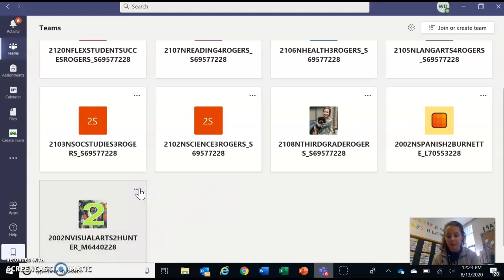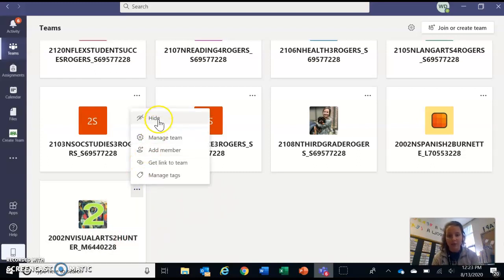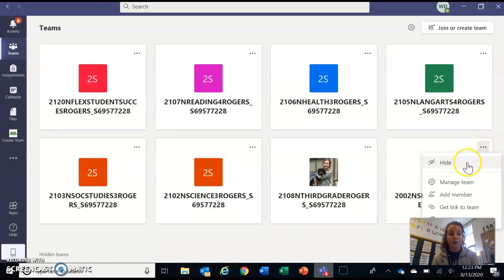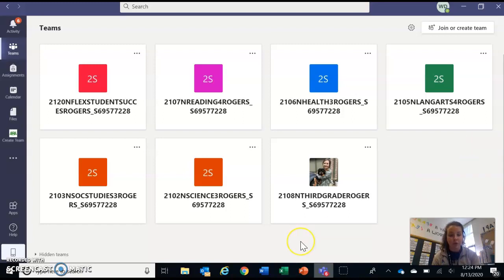And then this is Mr. Hunter's art class. I'm just going to click the 3 dots and hide. And remember, the one that you want to keep is your general third grade team. I don't know that there is a way to unhide a team after you hide it, so please be careful and make sure that you are looking at each one that you are hiding. And then I'm going to hide these.